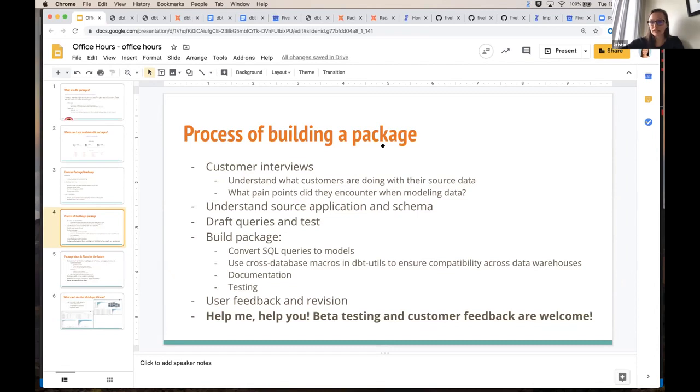Next, and this is probably the largest part of building a package, is drafting queries and testing those queries. This is the bulk of the work, just making sure that your queries work. If a source application has a login or user interface, or a reporting tool, making sure that the query results match the reporting tool.